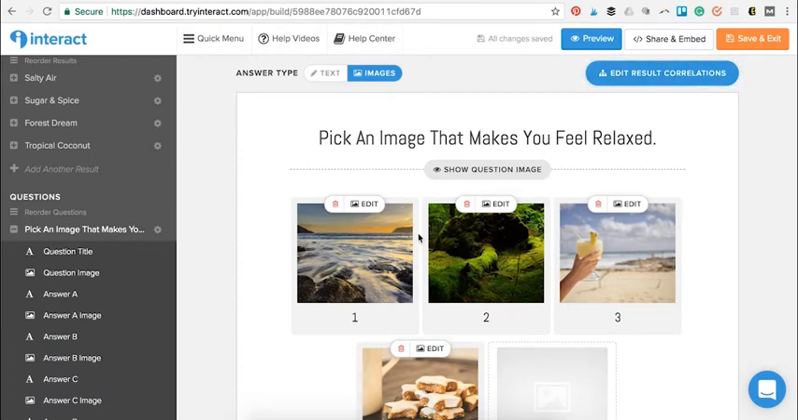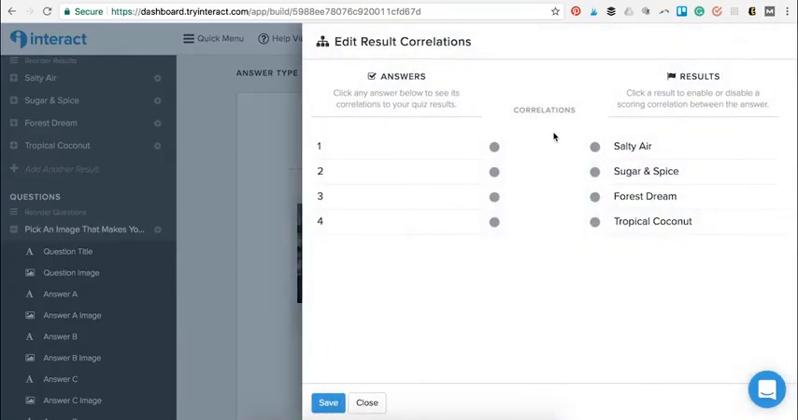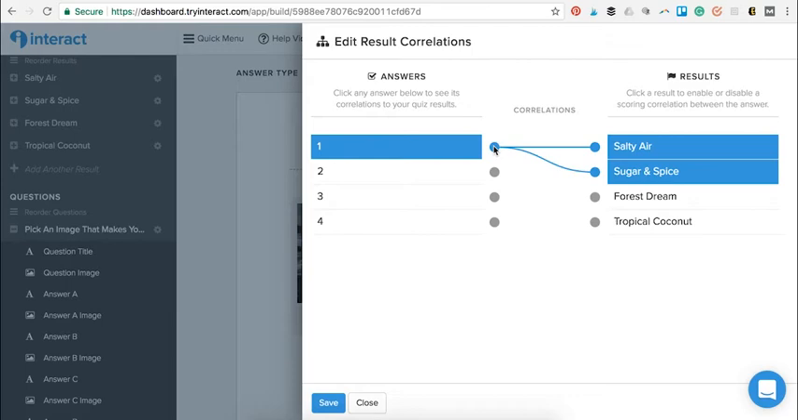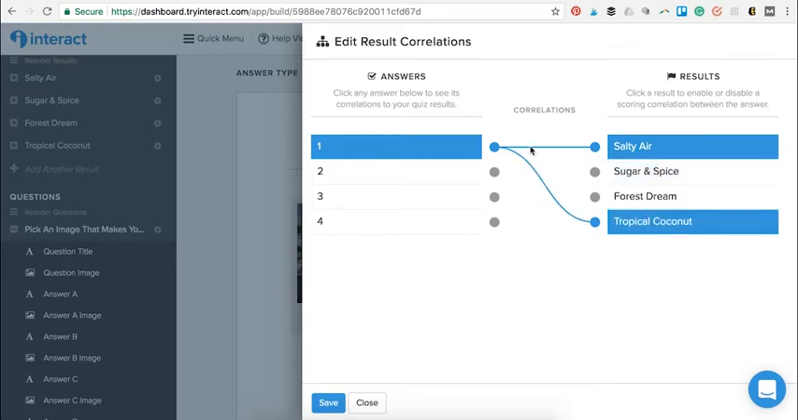Then you want to correlate the answers to the results for each question. And you do that by going up here. For the very first one, it was a picture of the ocean. And for some reason, it's correlating sugar and spice. But I actually want it to go to Tropical Dreams and not that one. So an answer can correlate to one result or two results or all of the results. It just depends on what you think that answer may indicate for that result.